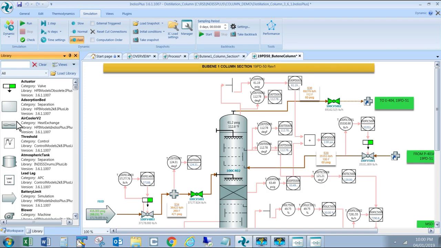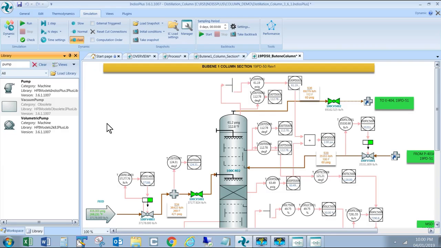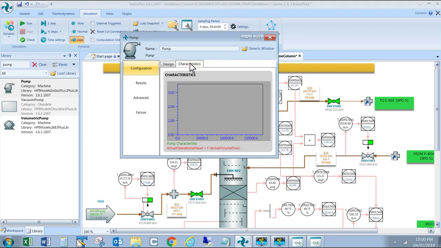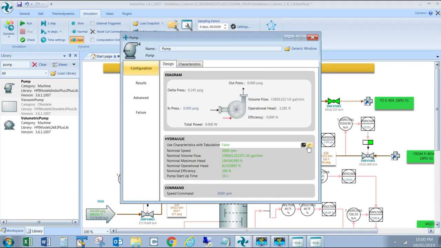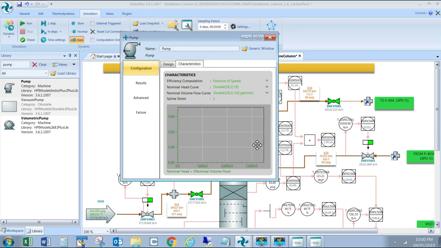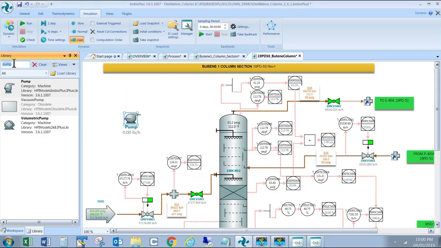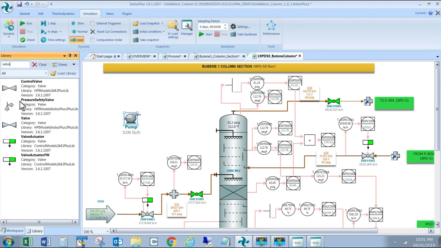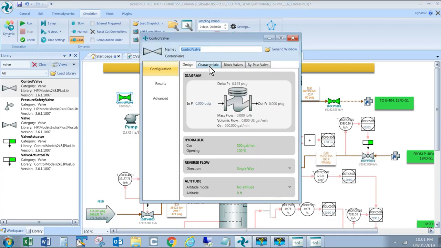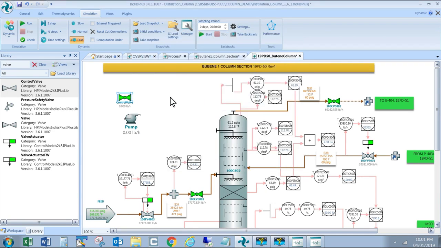So if you go to the library, you can drag and drop. So if I want to create a pump, I will basically create a pump, drag and drop it, and provide the pump curve. Similarly, if there was a compressor, I would provide the compressor curve. If I have a valve, I can drag and drop the valve, provide the CV and the characteristics. So this is how the model gets built for the process.